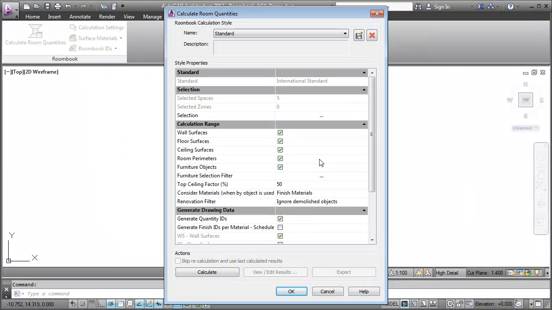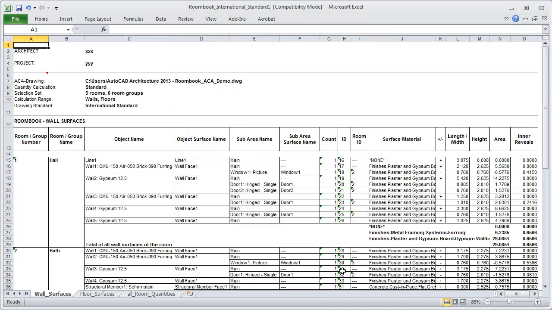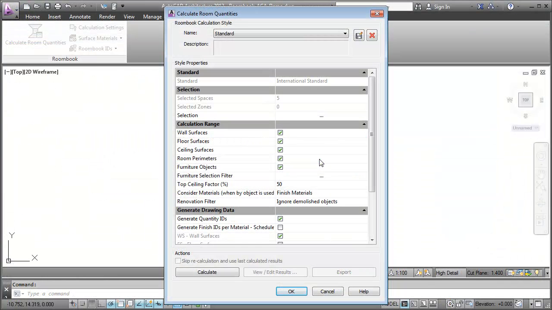When you calculate, quantity IDs are generated and can be seen in the spreadsheet under column ID. But you can also display them in your drawing. Let's display the quantity IDs of the wall surfaces. In the calculation range, select only wall surfaces. Click Calculate and then click OK.